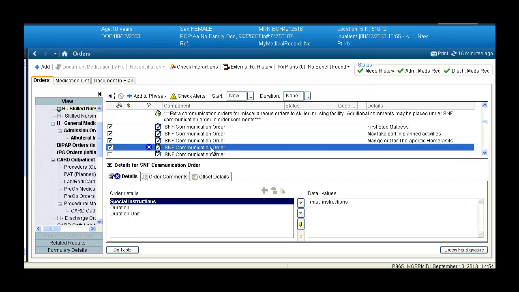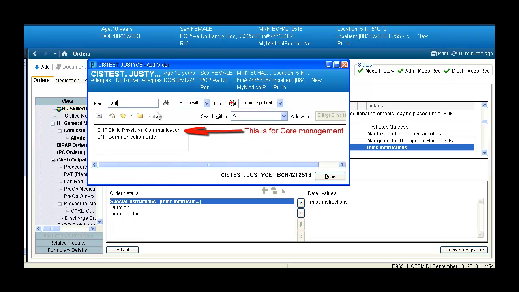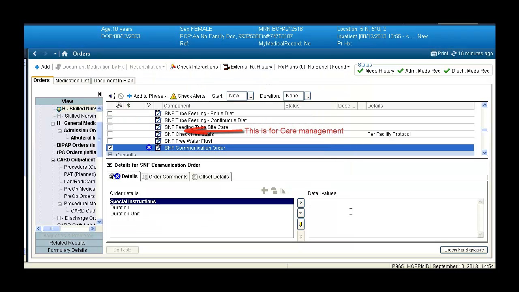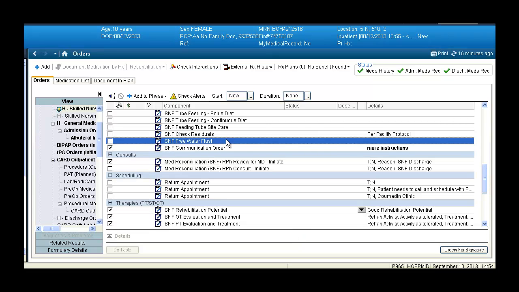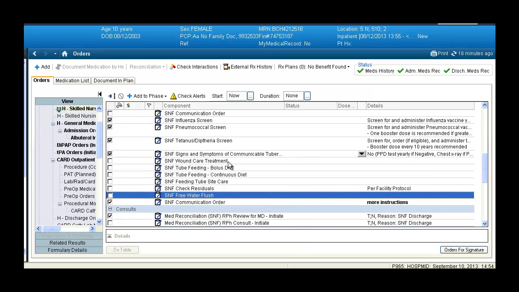If you need to add another communication order there because you run out of these sentences, you can simply go to Add Order, search for SNF, and it's this SNF communication order. And now I can type in more instructions if I need to. If your patient has wound care needs or special dietary needs through tube feeds, these are available as well.